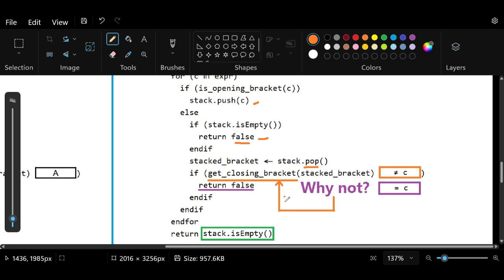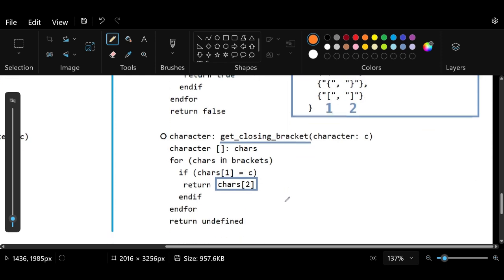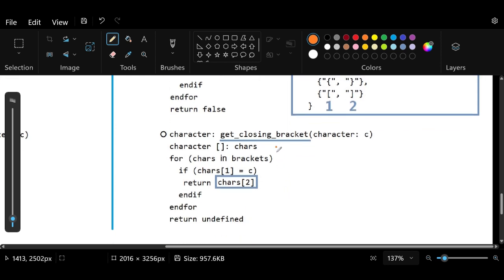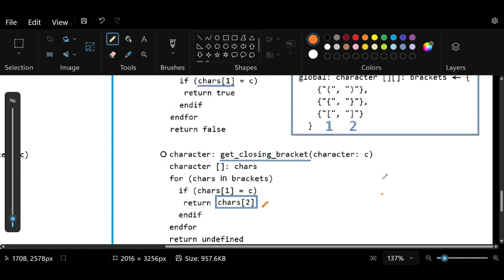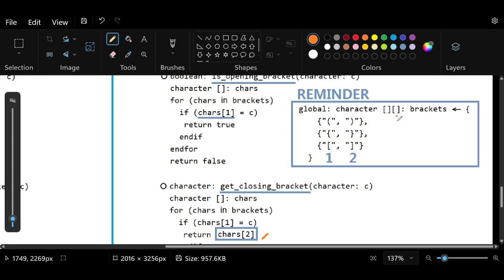And if we look at the function get closing bracket, we can see that in this set of instructions, we could get the closing bracket given the opening bracket. Okay? And I put here the correct answer for blank C, because if we look at the global character array called brackets, we have here again the pairs. And given the opening bracket, we can find its closing bracket. Okay, so the get closing bracket function gives us the closing bracket of the opening bracket.